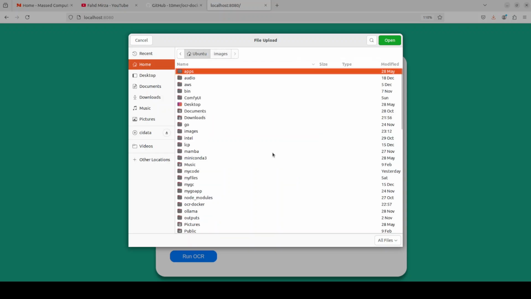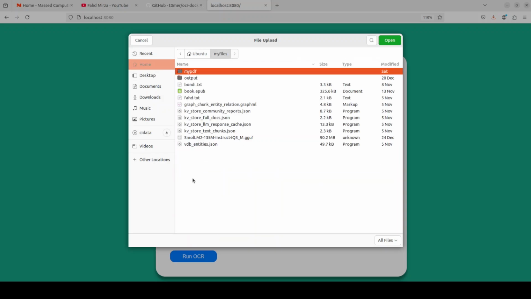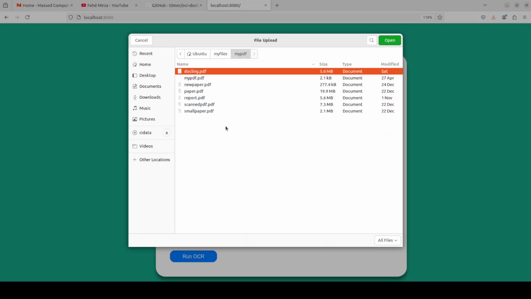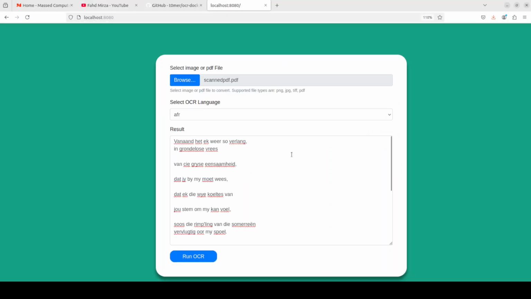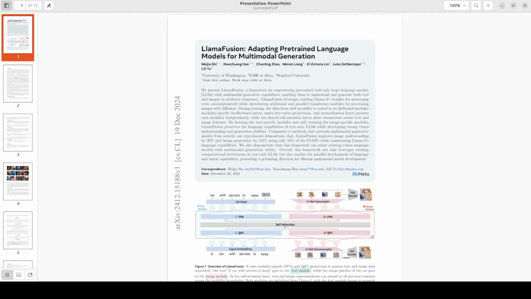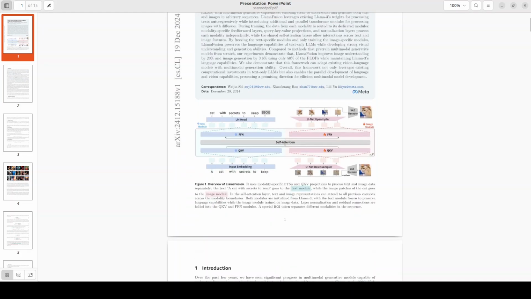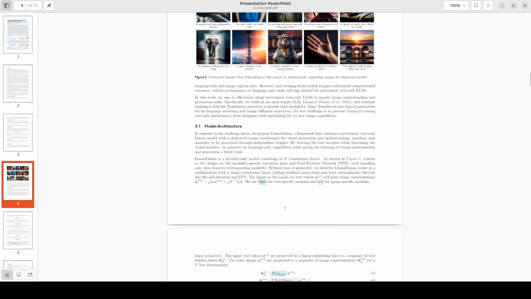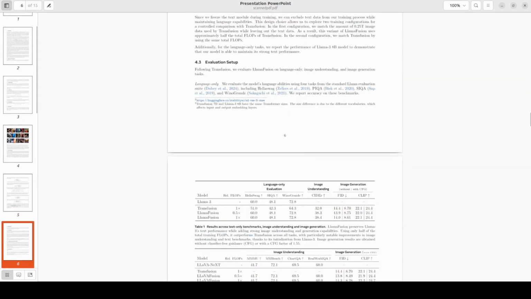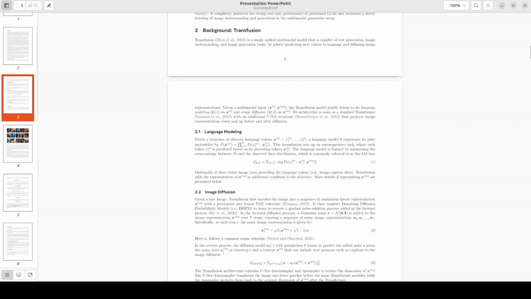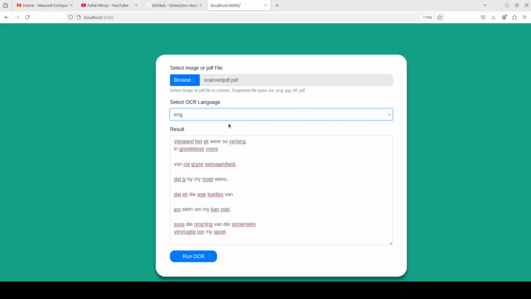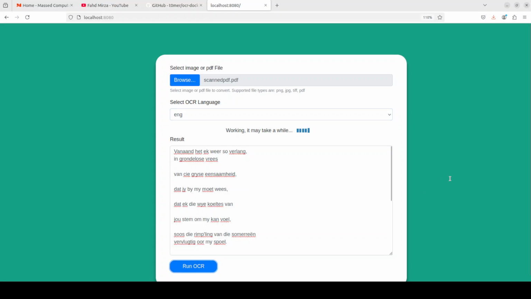So for PDF, I'm just going to go to one of my local files here. And then maybe I'll just go with a scanned PDF document. Let me also first show you. So it's a PDF file with, I guess, a few pages. As you can see, a lot of pages here. Okay, let's try it out. I already have selected it. English is selected. Let's wait.